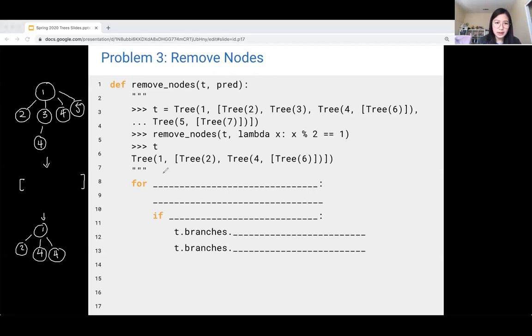Okay, so just writing out what we've done so far, we've looped through all the branches for b in t.branches. And we've just trimmed everything below the immediate branch level. So if this is layer 0 or depth 0, this is depth 1, we've just trimmed everything from depth 2 on. And we did that by calling remove nodes recursively on each of the branches with the same predicate. Excuse my bad handwriting.